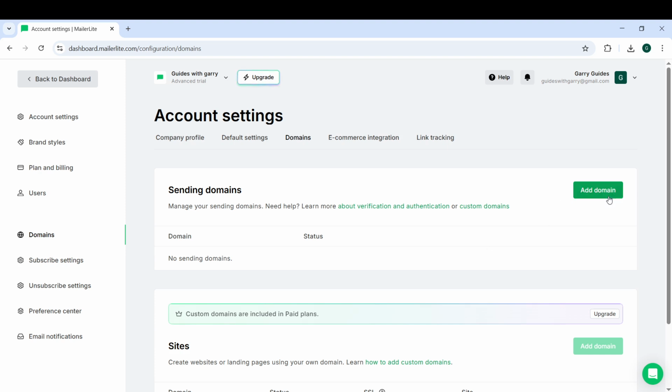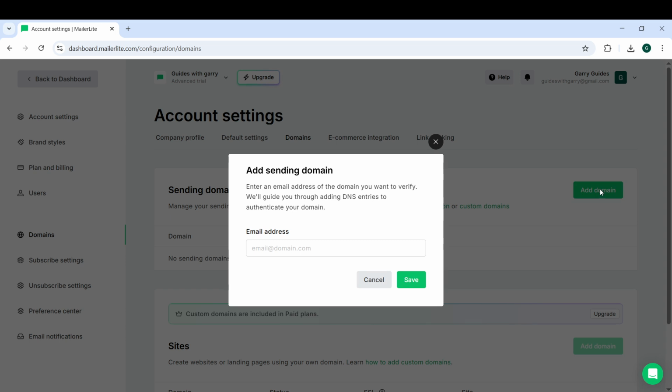On the Domains page, find and click the Add Domain button. This begins the process of connecting and verifying the email domain you want to use. You will now see a field where Mailerlite asks for an email address. Type the email address you want to use for sending, using the domain you want to verify. For example, it should be an address on your own domain rather than a free email provider. Take a moment to double-check for typing errors, because a small mistake can prevent the confirmation email from reaching you. After you enter the email address, click Save.